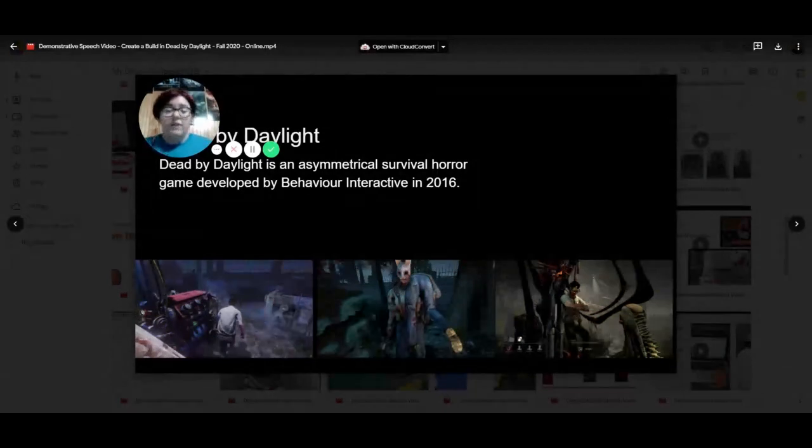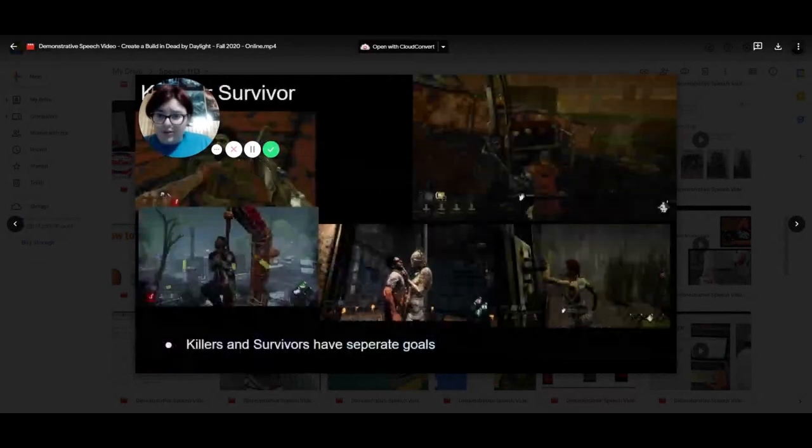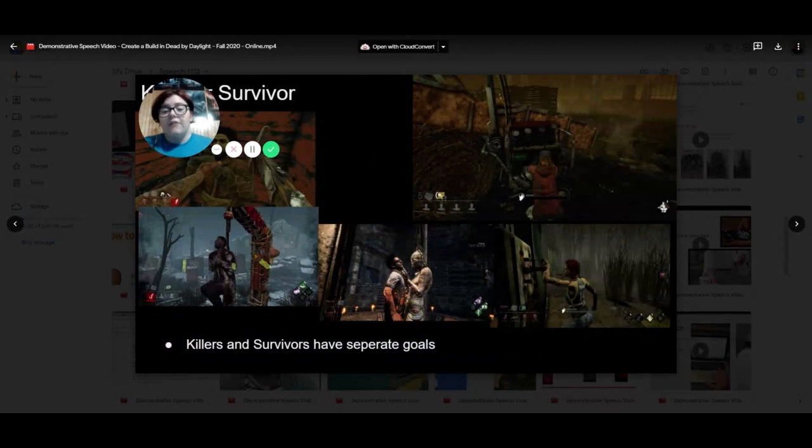Killers have to hunt down survivors, hook them 3 times, at which point the survivor will be dead. The first thing you have to decide when playing this game is, are you going to play as a killer or as a survivor? Killers and survivors have very different goals in the game. Survivors have to complete the generators, avoid the killer, help their fellow survivors in case they get caught, and escape the match. Killers, on the other hand, have to hunt down survivors, prevent survivors from doing generators, hook survivors, or outright kill survivors.